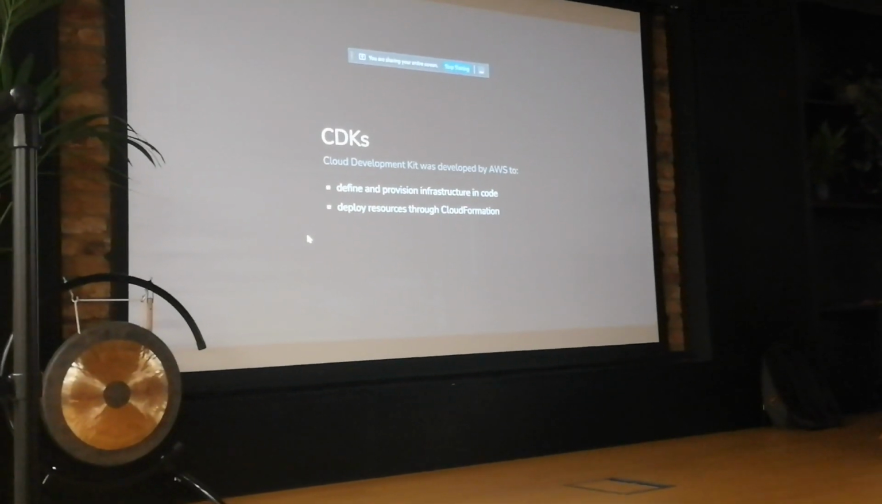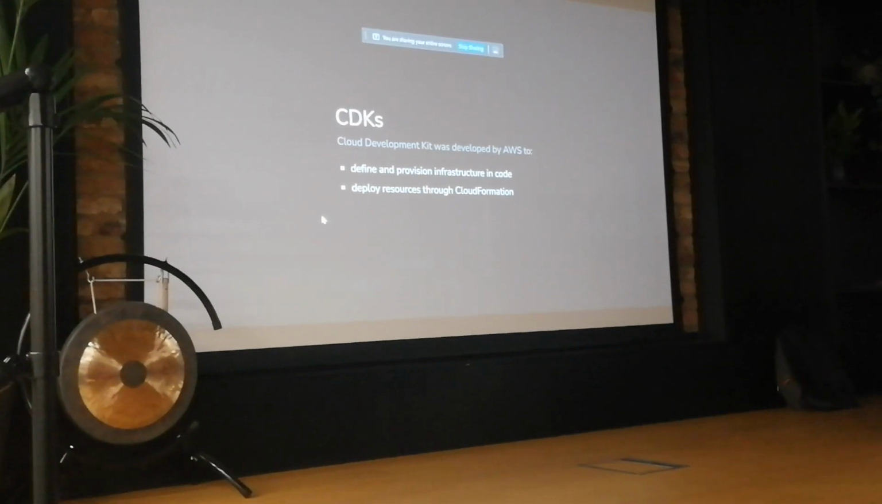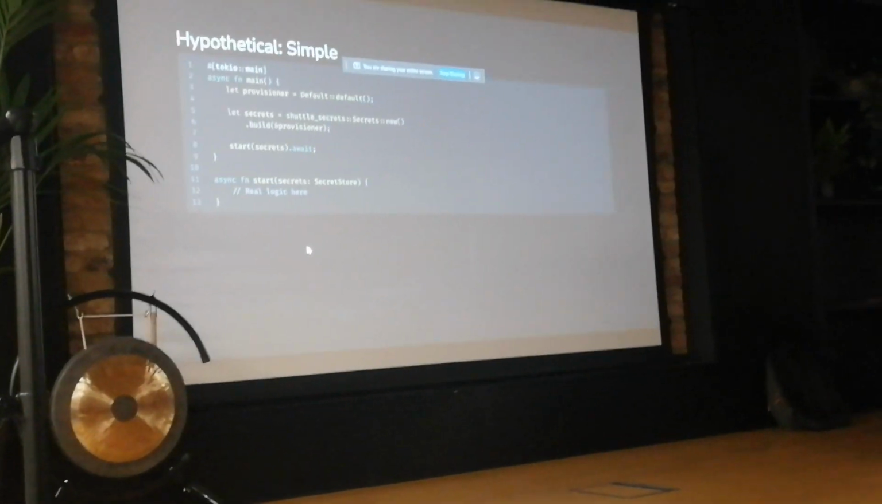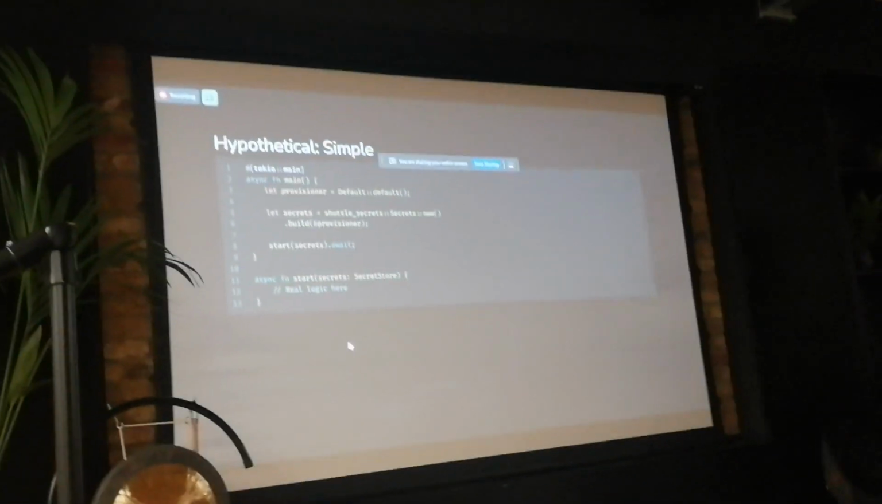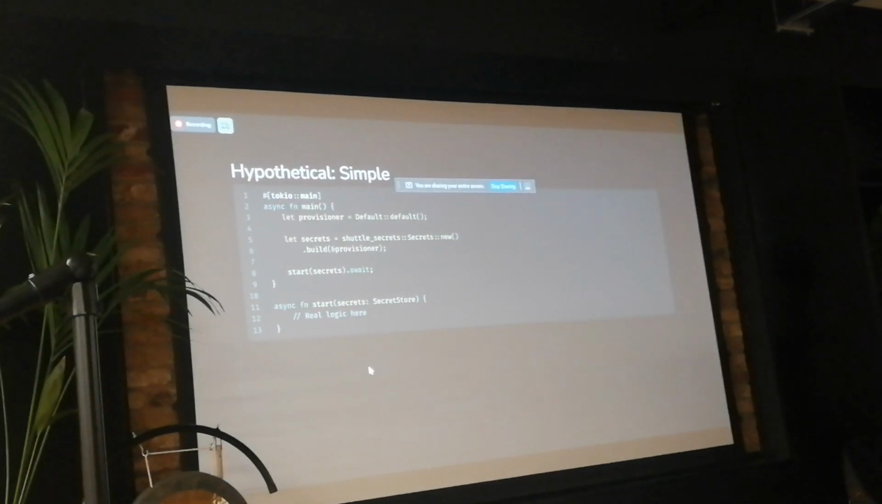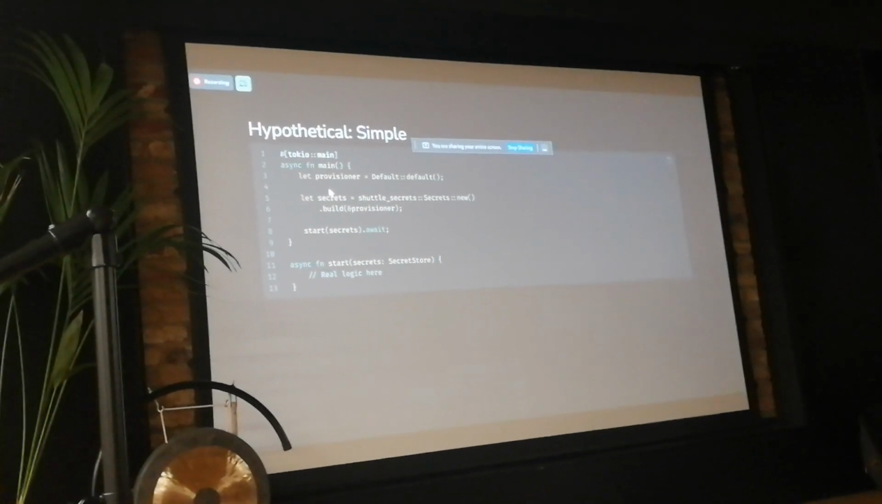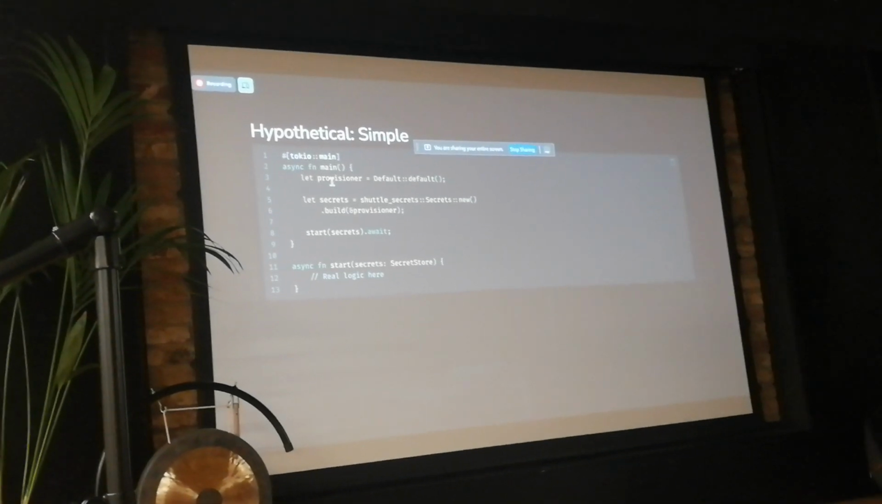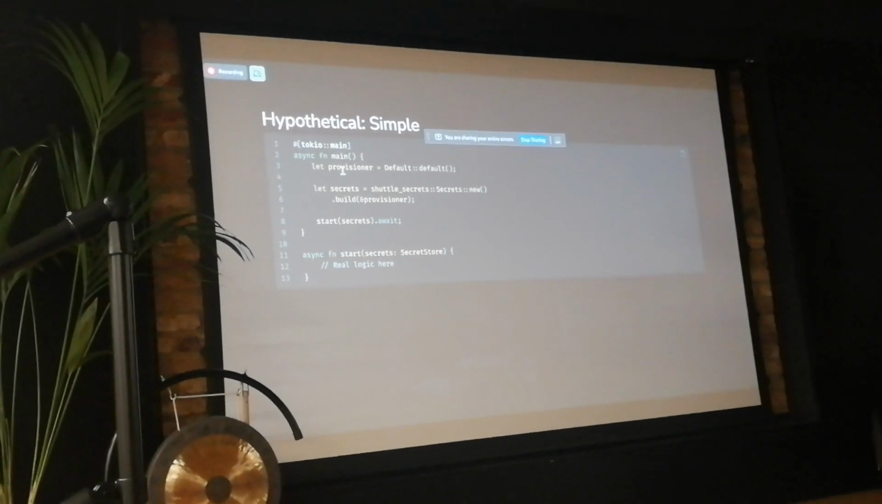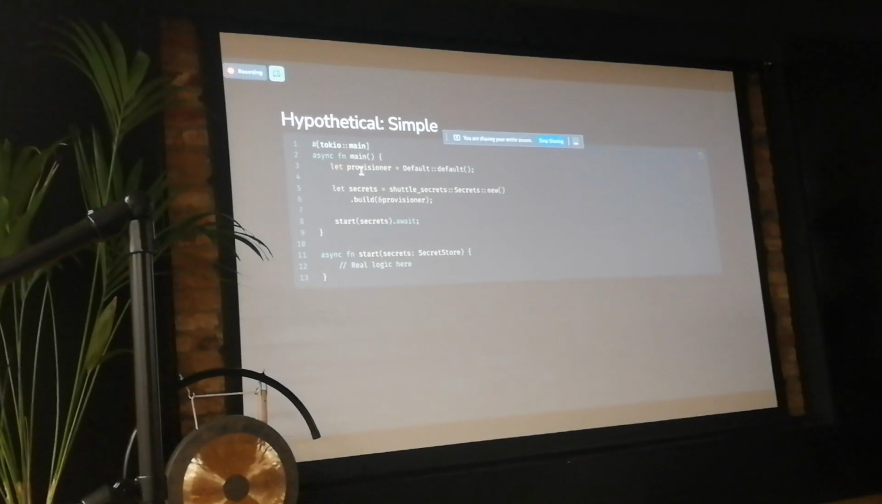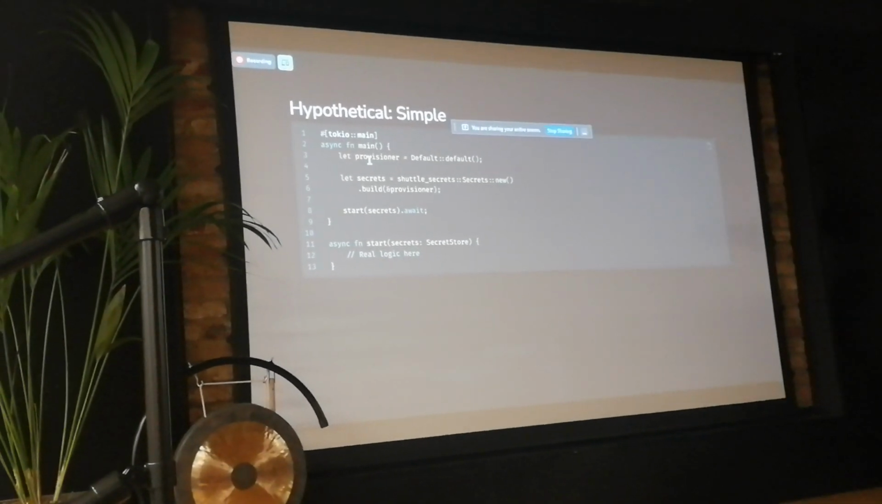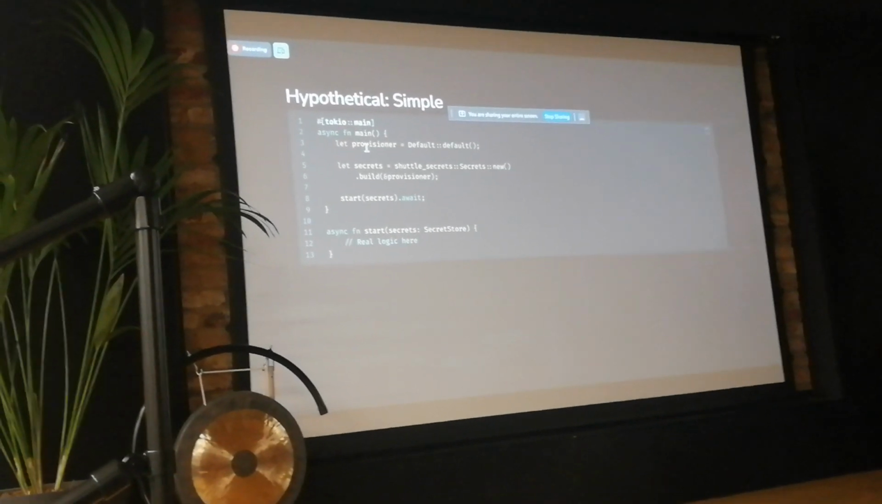Now what I'm going to show you next isn't Amazon's CDK, but rather a hypothetical version of what it looks like inside of Shuttle. So what you have on line 3 is making a provisioner. Remember, the CDK is something that allows you to provision resources. So you get access to a provisioner.